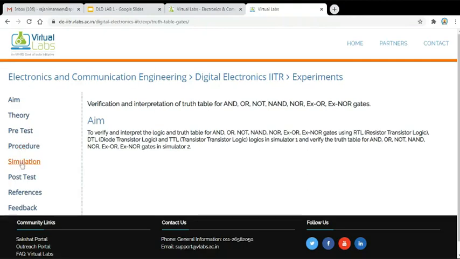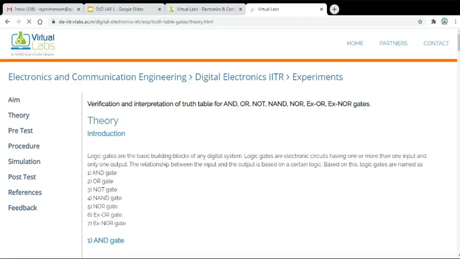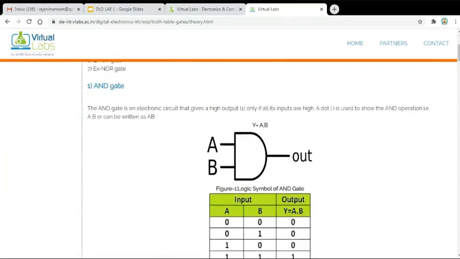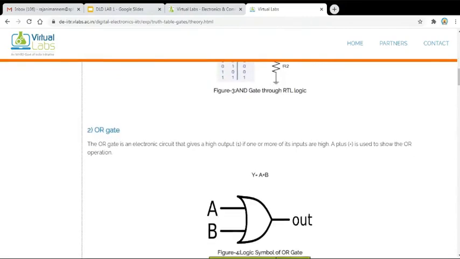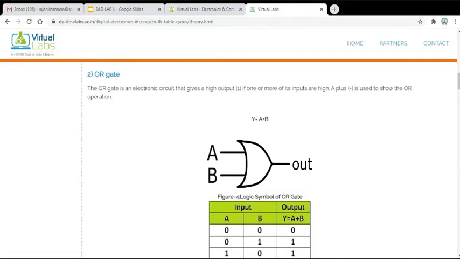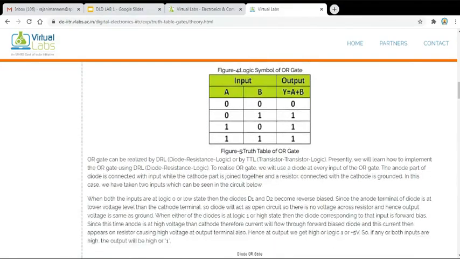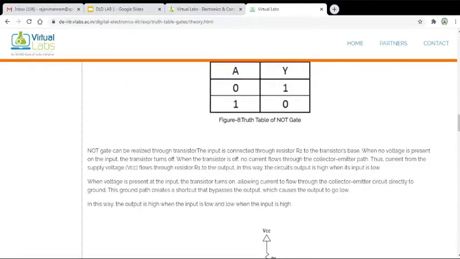Next, the simulation part. We'll see one by one. So the aim we have seen, that is a verification of truth table for different gates. Next, the theory related to this: here we can find the internal structure, the logic symbol, and the truth table for each and every gate. The internal structure is defined by using resistor, diode, transistor logic, which we'll see in the theory also. So for each and every gate, a detailed explanation of theory is given over here.